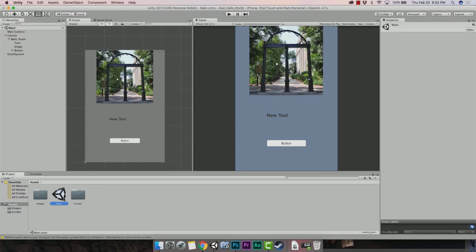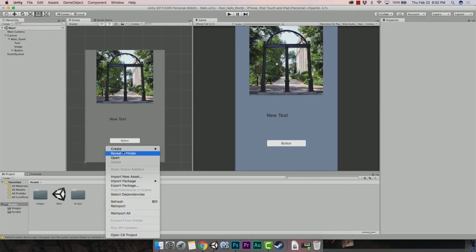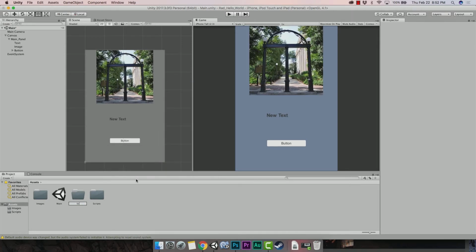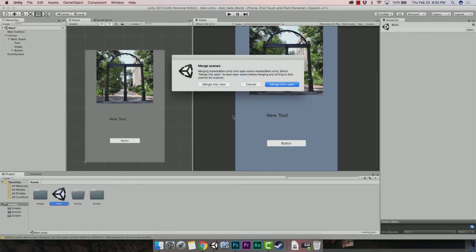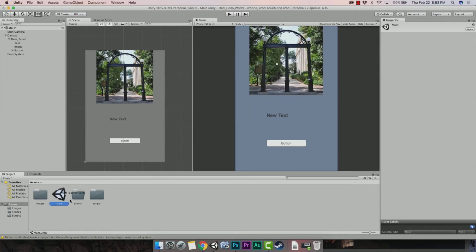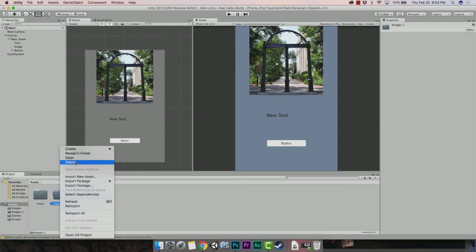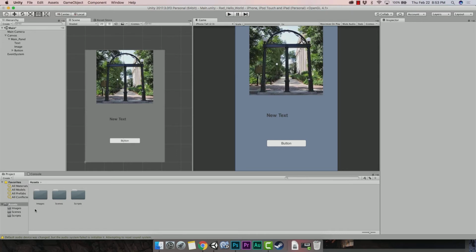You've got the scene here, so let's right-click, create folder, and we're going to call this folder scenes. Now, we probably only have one scene in this app, but it's kind of nice to do this. See what I'm doing? I'm grabbing this, and I'm going to drag that to my scenes folder. And now I'm going to create a folder called images. Oh, wait a minute. I already had a folder called images. Delete, because we already did that.